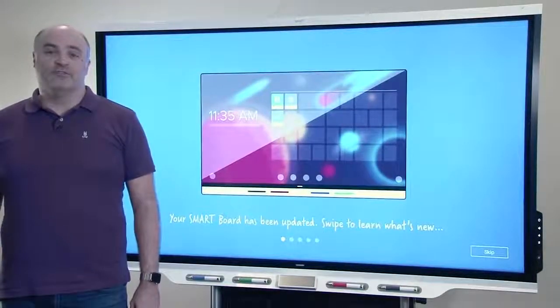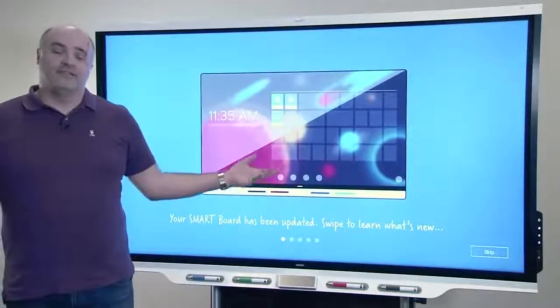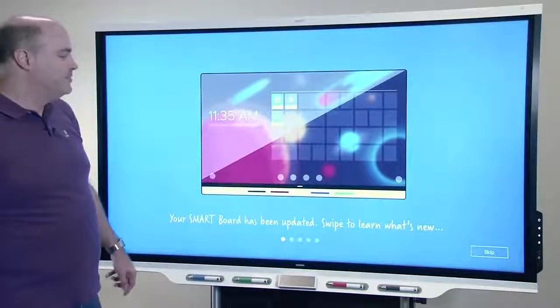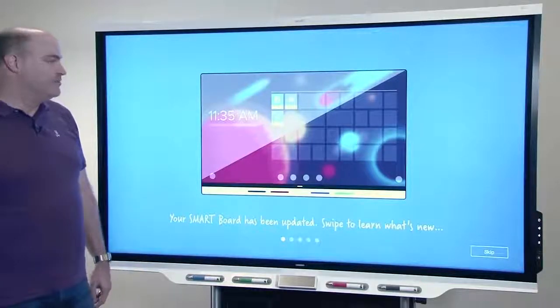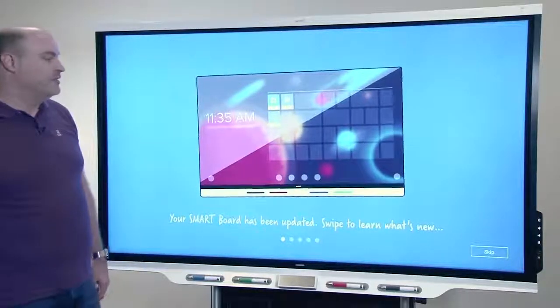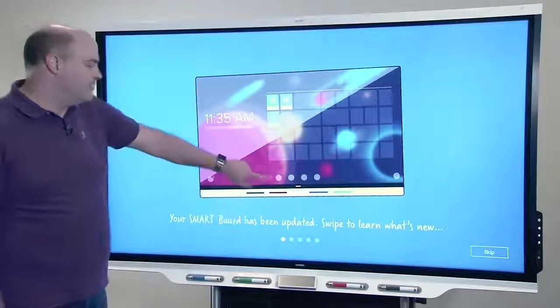IQ 3.0 is almost here. Let's go through what's new. After getting the update, you'll see this intro when you turn on your board. Most of the IQ 3.0 new features are centered around the new home screen, so this intro gives you what you need to know to get rooted in that experience.